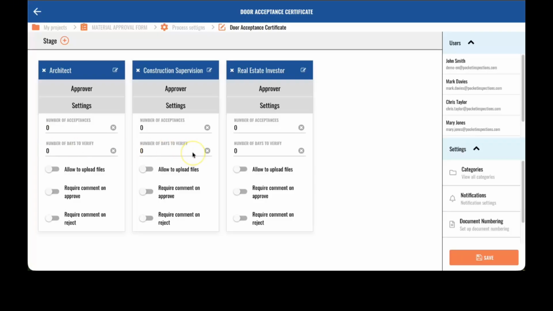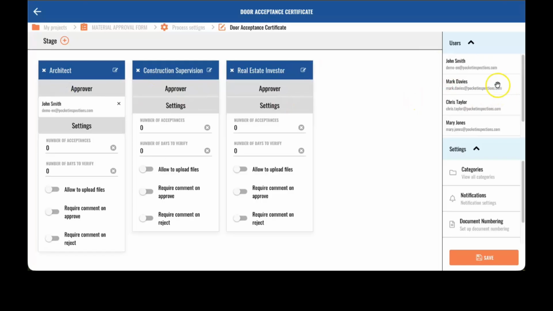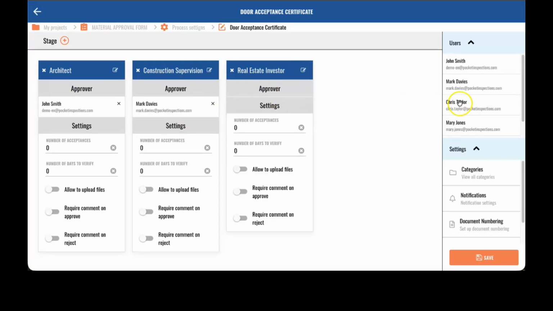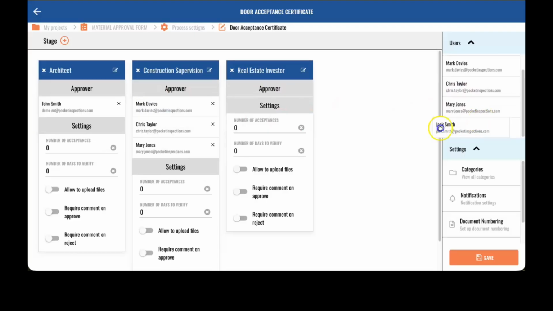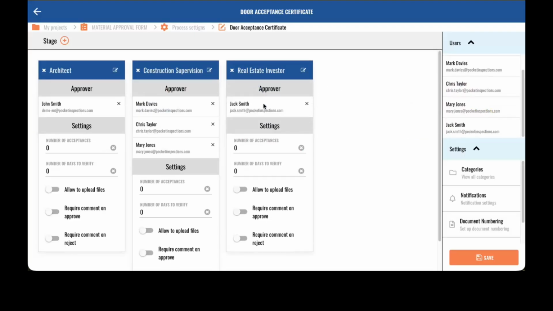Once the stages are defined, we can configure them. The first step is assigning the right people to the appropriate stages. This can be done easily by dragging users into the correct columns. Next, we can define how many people are required to approve a document at each stage. For example, all three users, 1 out of 3 or 2 out of 3, as well as the number of days allowed for verification.